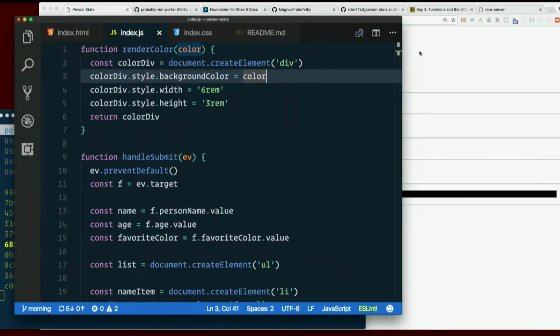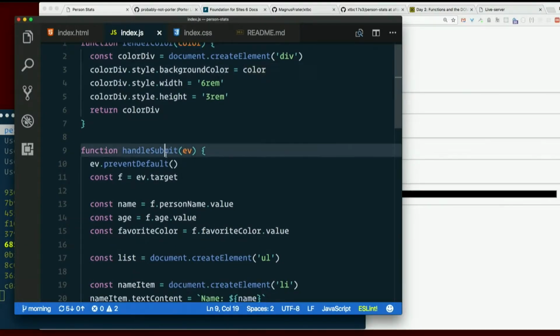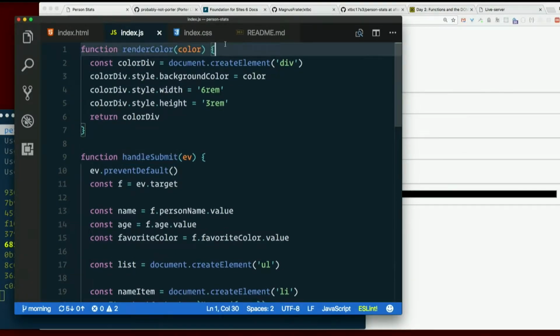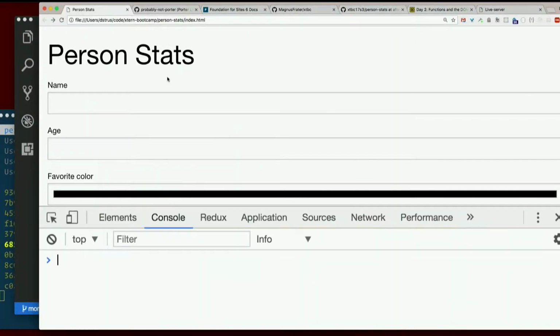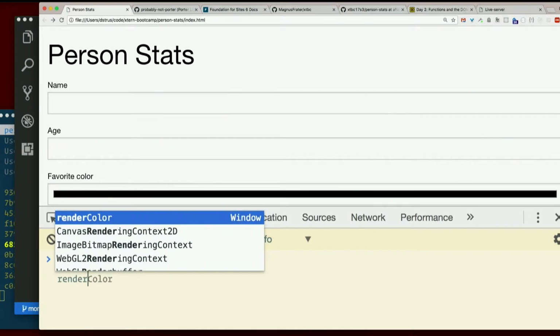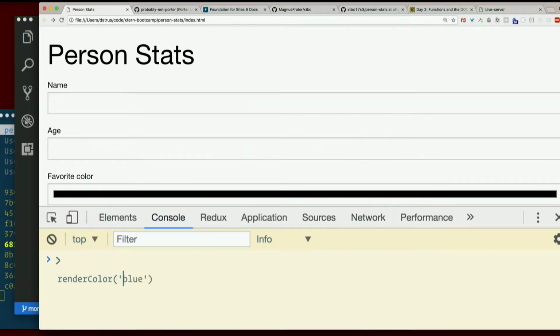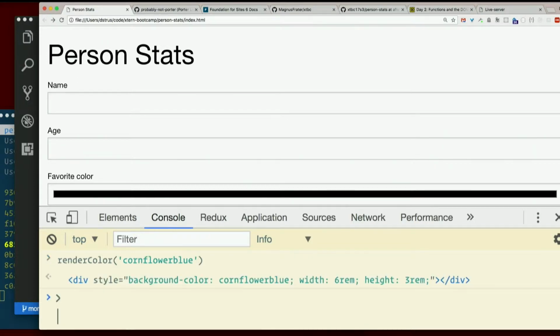So also, we can test this in isolation. Once we've written that, if we haven't changed handle submit yet, we want to make sure this function works. Open up the console. Say renderColor cornflower blue. Yay, we get back a div with just what we expected, right? Lovely.